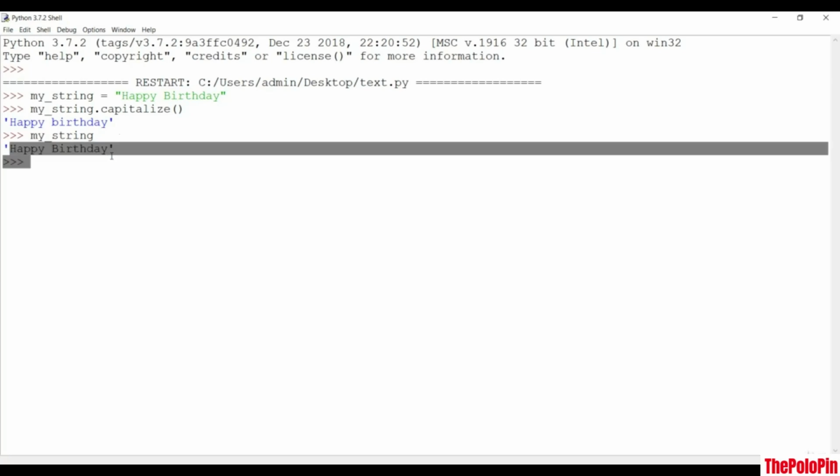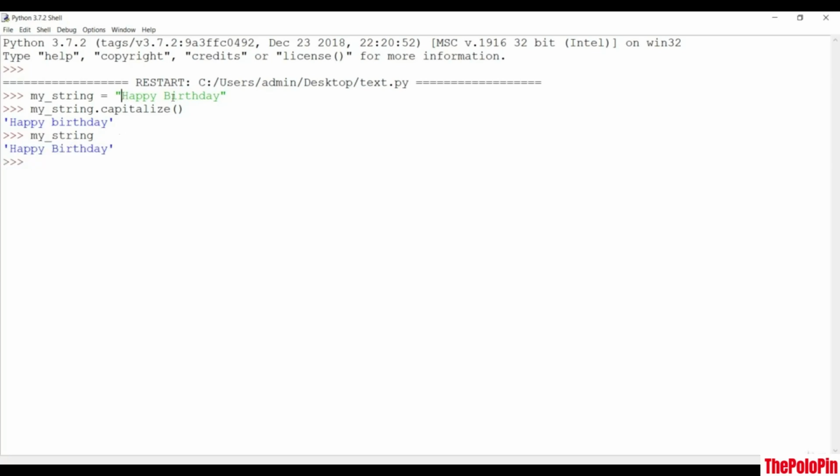You can see this is the same string which was just created. We changed it with capitalize, but nothing is happening over here. This change has not been reflected in the original string because strings are immutable, they cannot be changed. Basically, if you want to make a change with this function, you have to assign it like this.